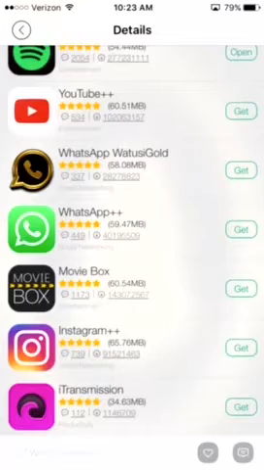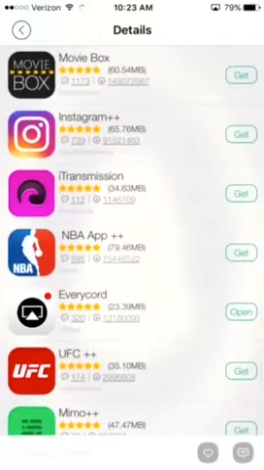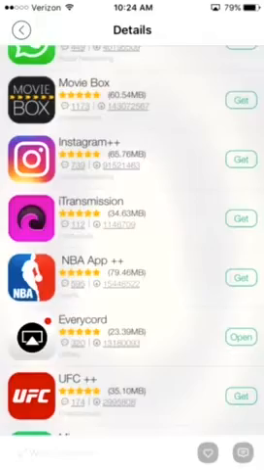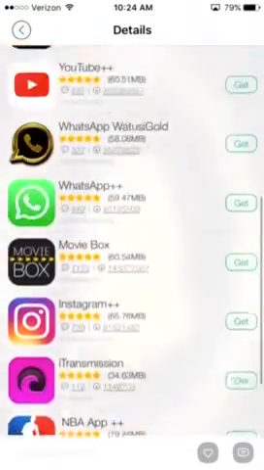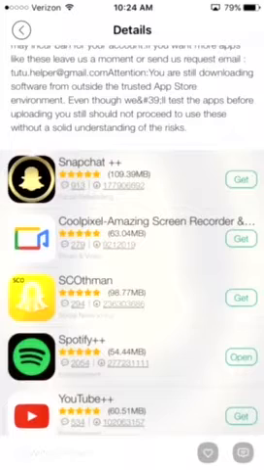Oh, here we go. So they have Spotify Plus, which is Spotify Premium. Screen recorder, new Snapchat filters, YouTube Red, WhatsApp Gold, WhatsApp, Instagram Plus Plus, another screen recorder, NBA App Plus, Movie Box, you can watch movies and UFC.